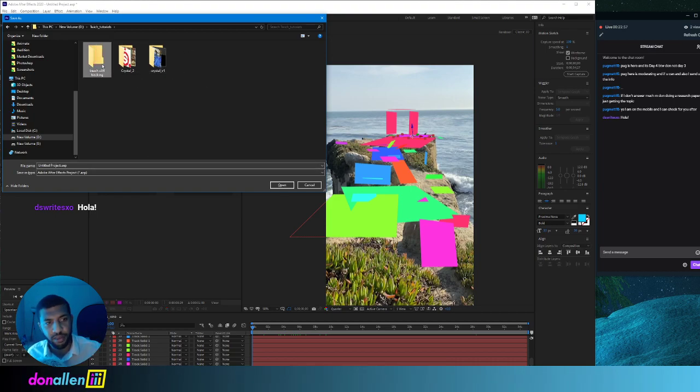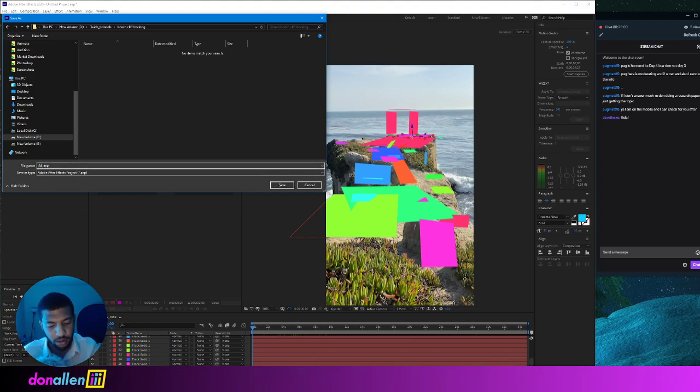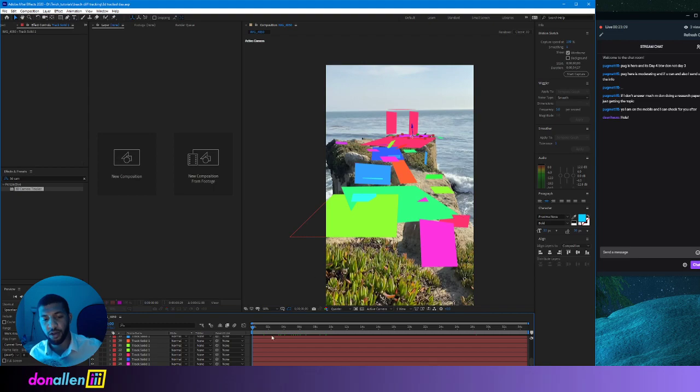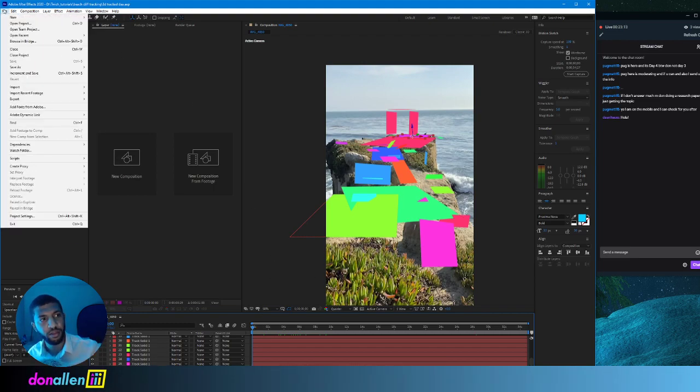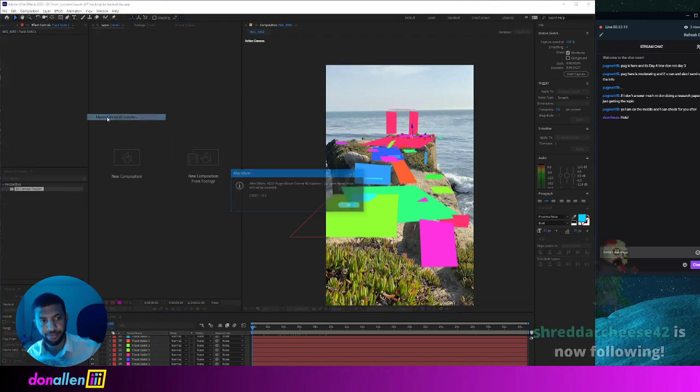Cool. And we're going to save this into the beach cliff tracking as our tracked data. So I'll do 3D tracked data and save it. Cool. And then once that's saved, we now go up to File, Export, and choose Maxon Cinema4d Exporter.